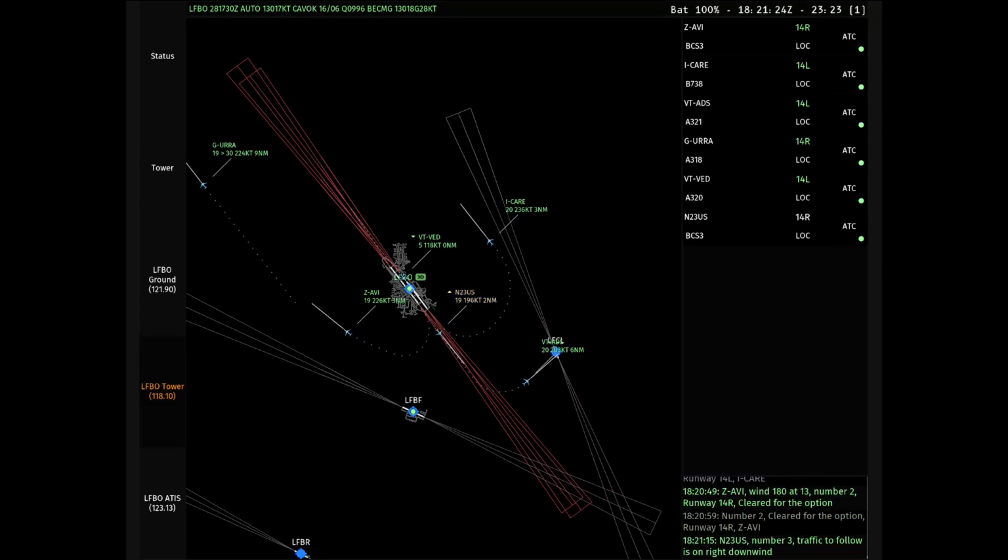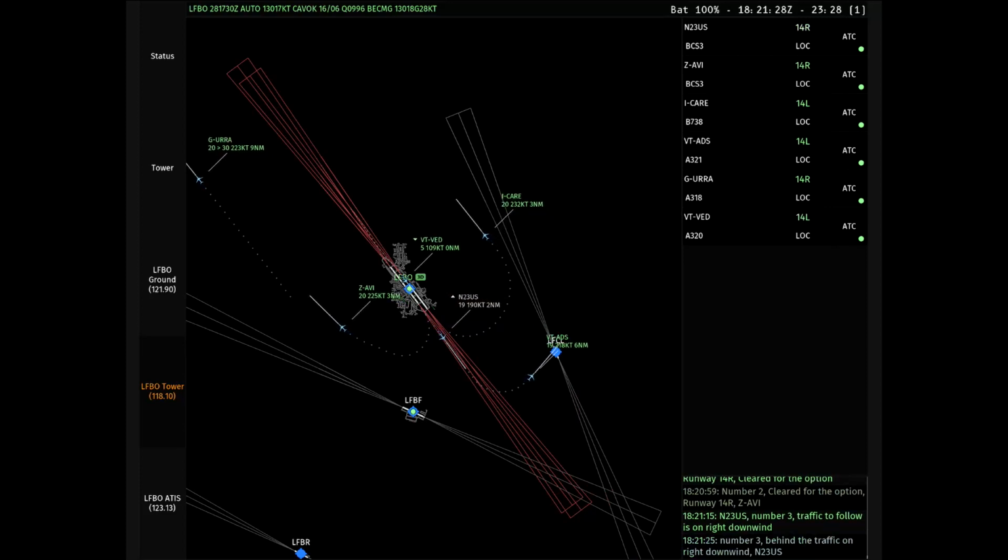November 23 Uniform Sierra, number 3, traffic to follow is on right downwind. Number 3, behind the traffic on right downwind, November 23 Uniform Sierra.